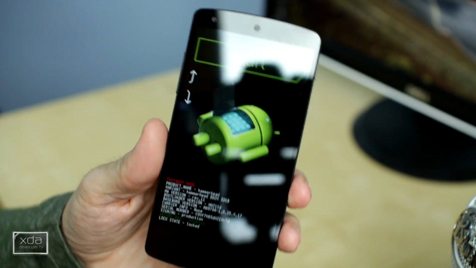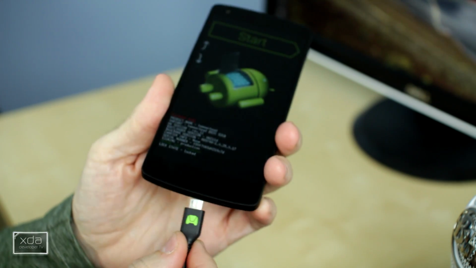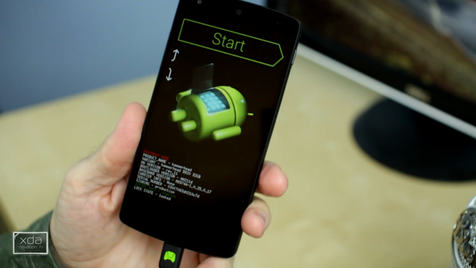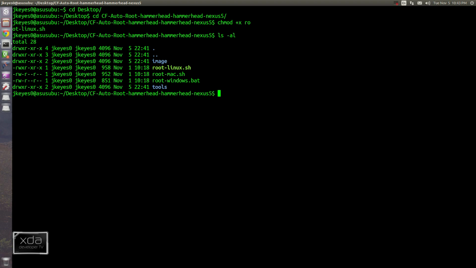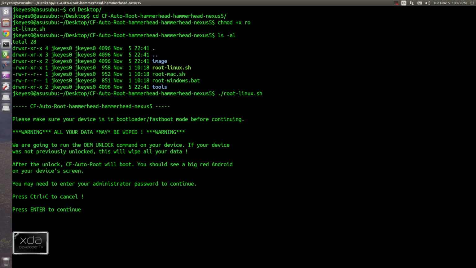So at this point I'm actually going to go ahead and grab my USB cable. The Shield cable was the closest one I had, so we'll go ahead and use that. Plug that in, make sure it's plugged into your desktop. And then back on your desktop of choice, type in ./root-linux.sh in this directory. Here it says all your data may be wiped. Make sure you're in the fastboot bootloader mode, which is what we're already in.